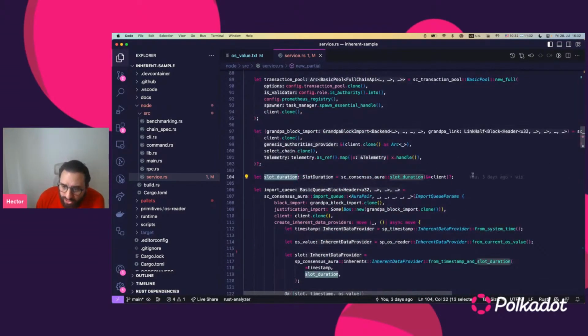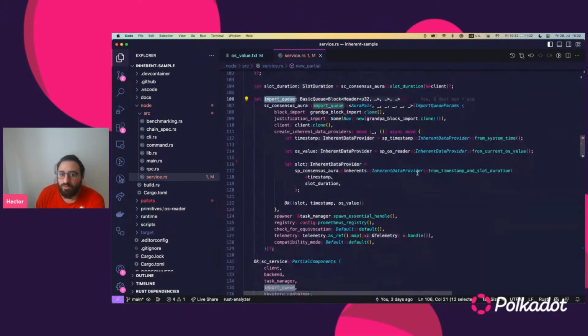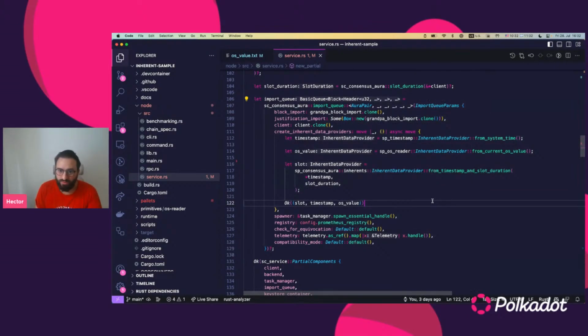So a slot duration, then this is super important. This is the import queue. This is the section where the blocks are going to be imported. So the block authoring consensus can basically start producing the blocks on top of the longest ones, right?